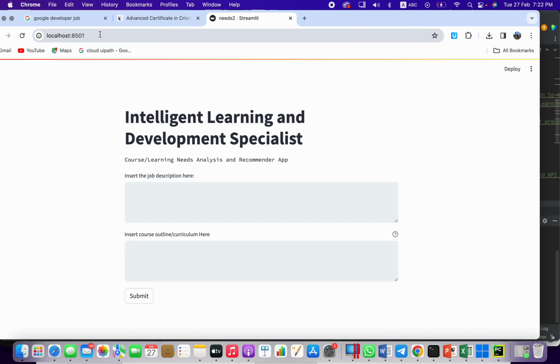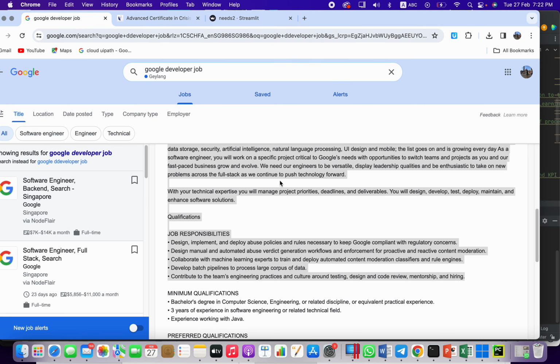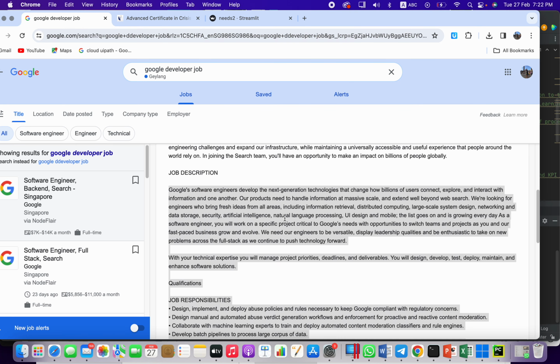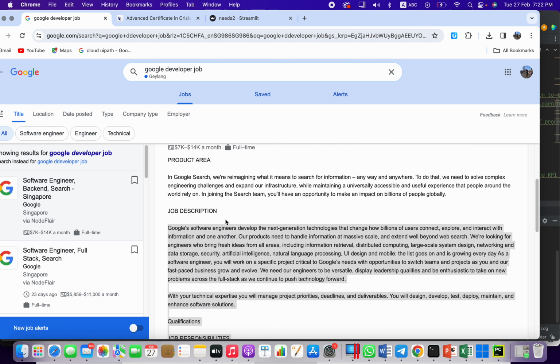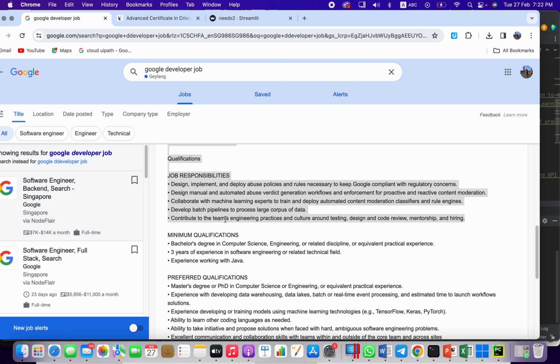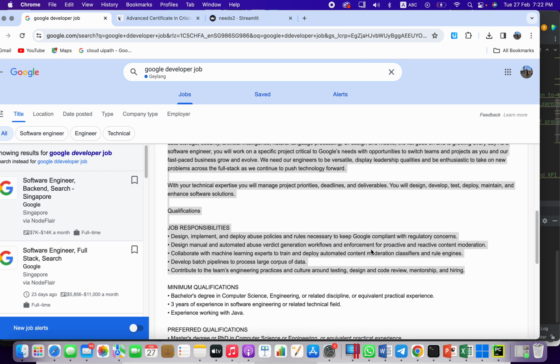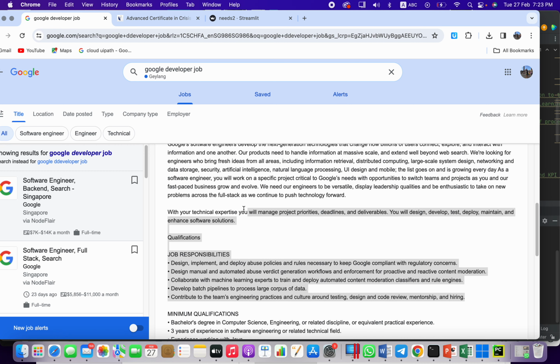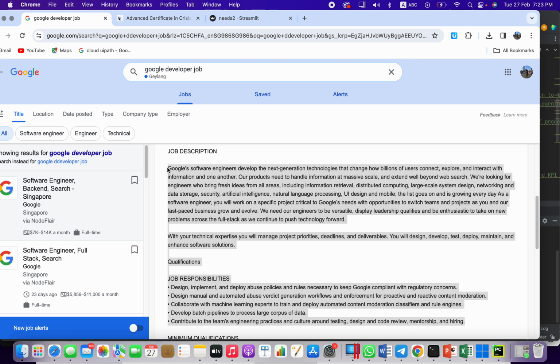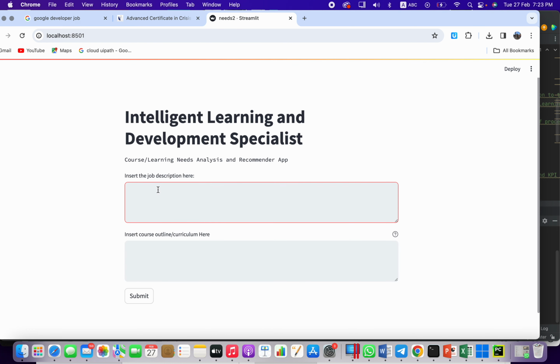So today we'll be using a Google developer role as the job description. So I'll just copy the job description here and some of the things that he's required to do. So I'll copy this and put it into the field down here, insert job description here.